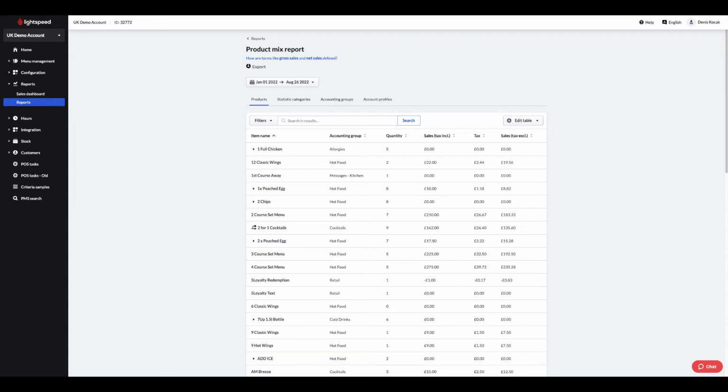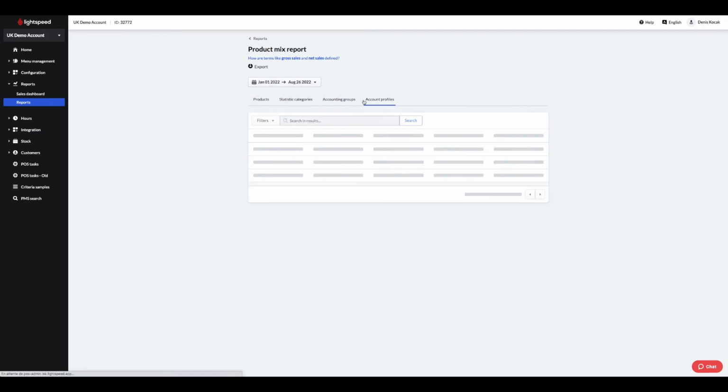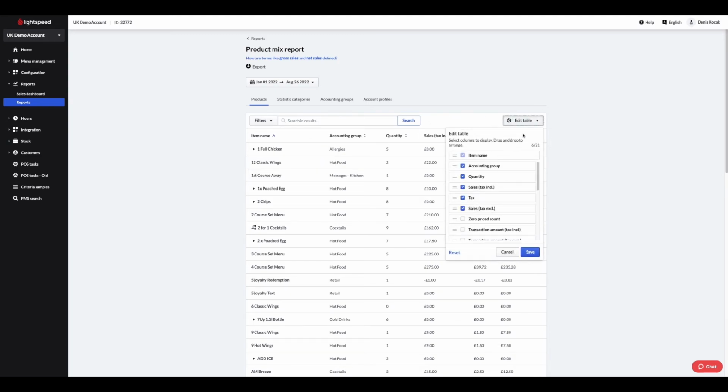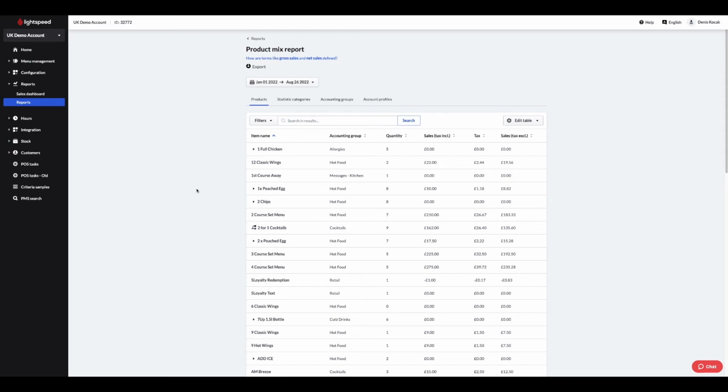The product mix report is one of the most customizable. It is possible to filter the data by the time frame of your choice. Different views are also available, such as by accounting groups, account profiles, categories, or products. It is possible to filter by device or by staff member, but above all, the Edit Table button allows you to manage the arrangement of the columns. This report gathers all the essential data. It is possible to put side by side more than 19 columns.